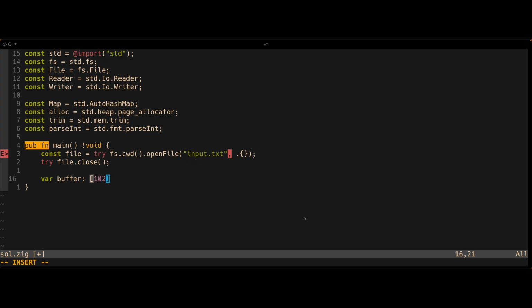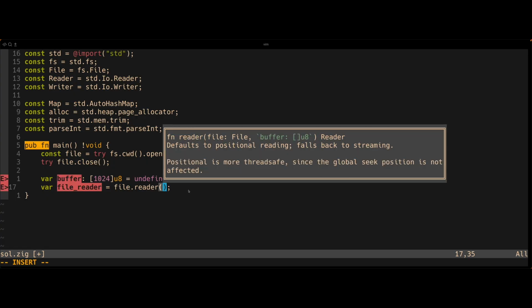So let's do 1024. This is just a buffer. The new thing is that the interfaces to readers and writers in Zig have a buffer, like a ring buffer, included in there. I think we needed to provide a buffer before too, but in a different fashion maybe. So in this case, I'm putting a buffer right in here.